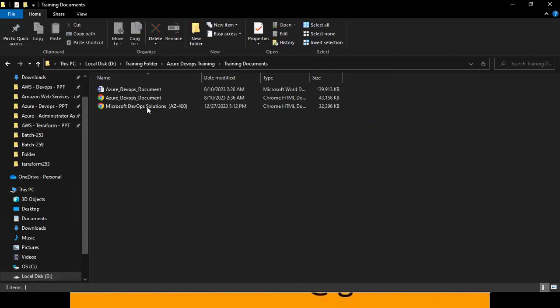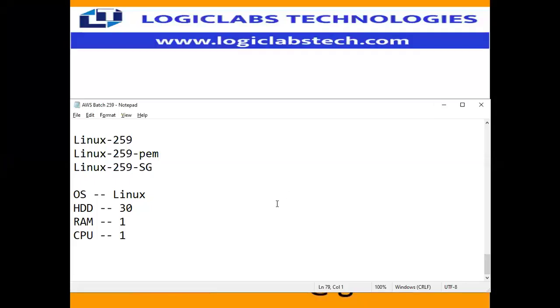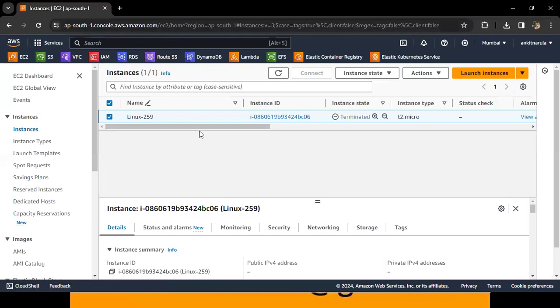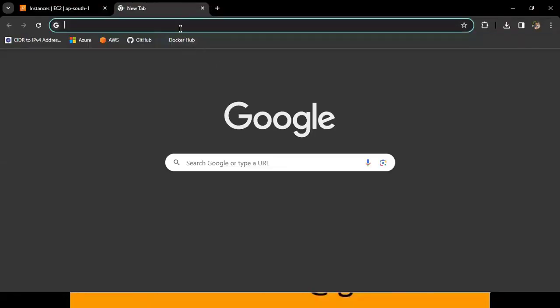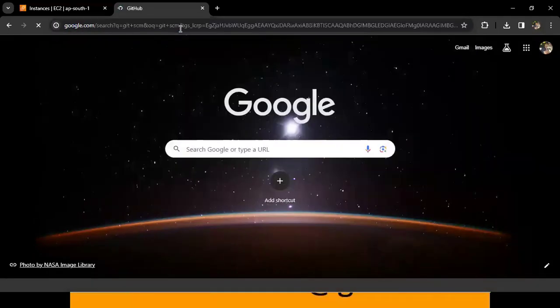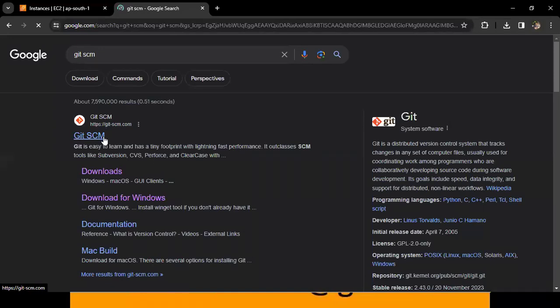Yeah, but would it hurt if you show at least? I need to install it again. I don't have it in my system. I deleted it. Okay, that's fine. If I start installing it, it takes 10 minutes. If you always want, I can install it. Let me just do that. Let me just search on Google Git SCM.